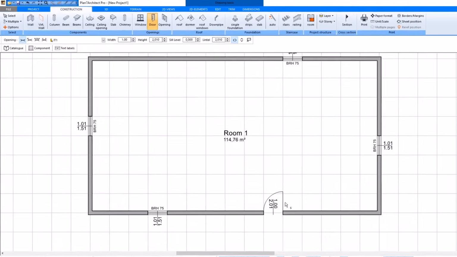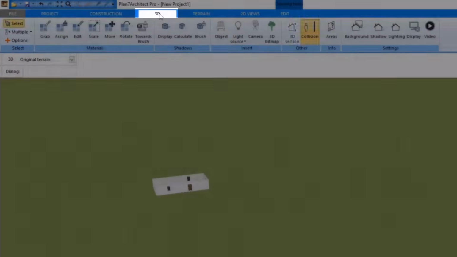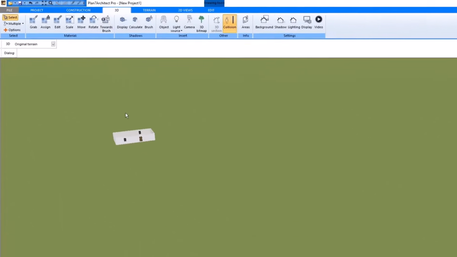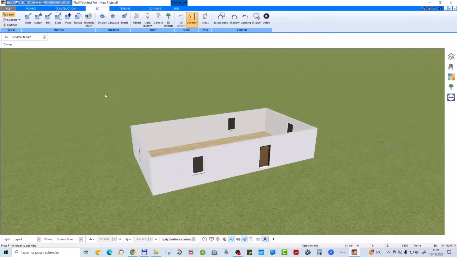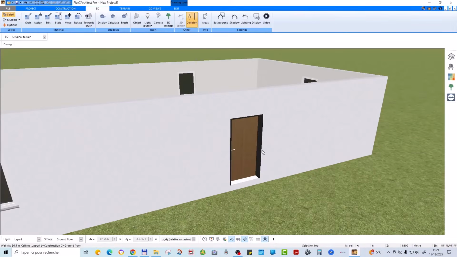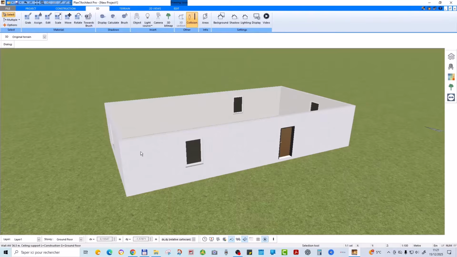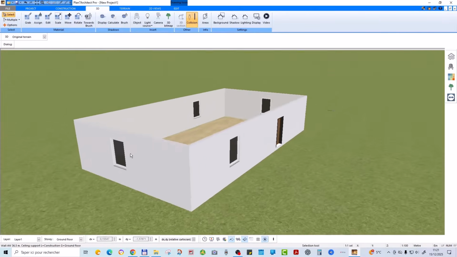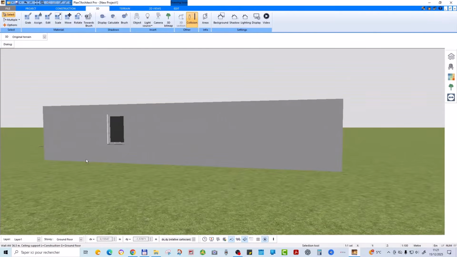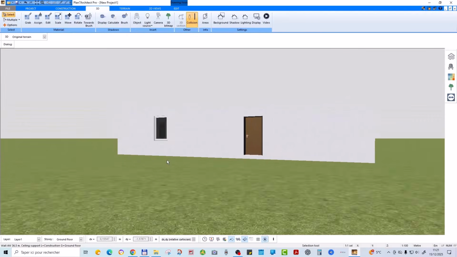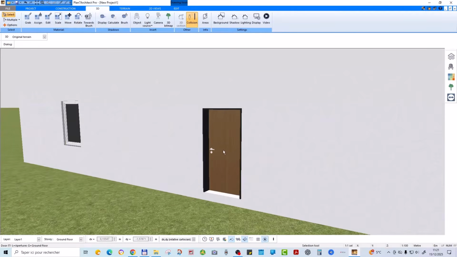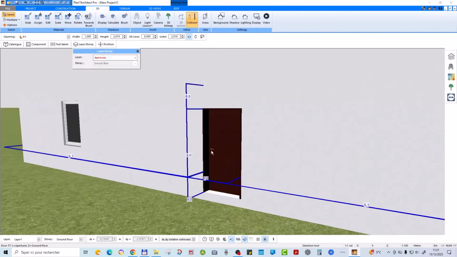we can switch to 3D. Double-click the mouse wheel and check the openings. By holding the wheel, you can navigate around the project and even double-click to modify openings.